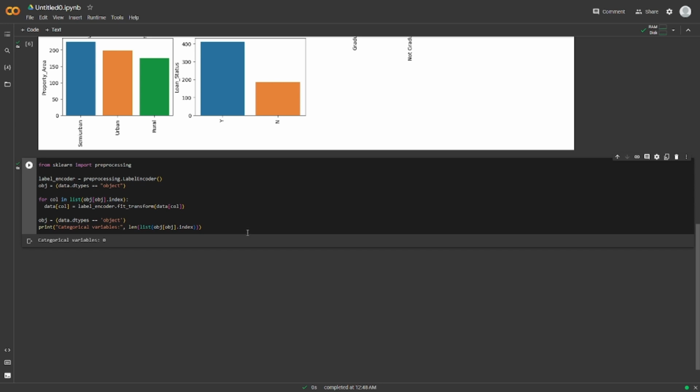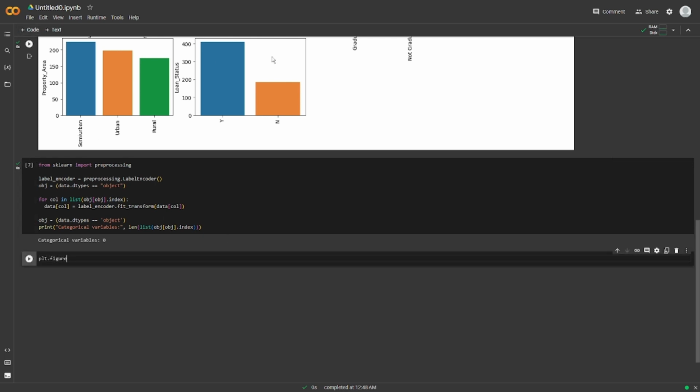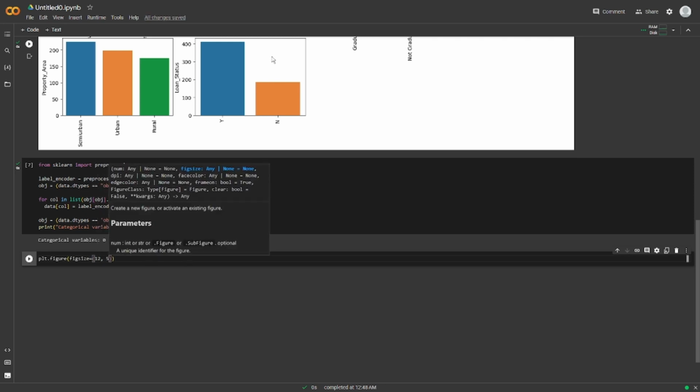So after encoding, we again check the number of categorical variables using the same approach as before. This ensures that all the categorical variables have been successfully transformed. Alright, so now we're going to go ahead and visualize the correlation matrix.